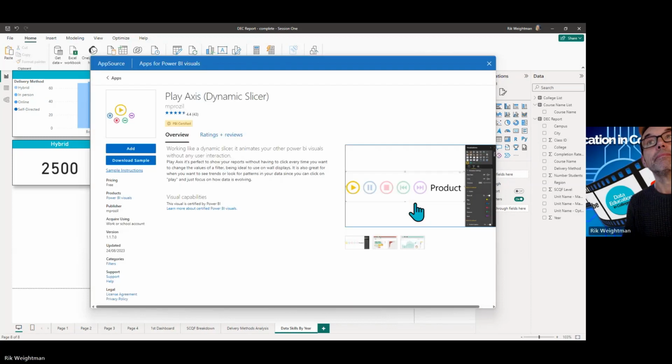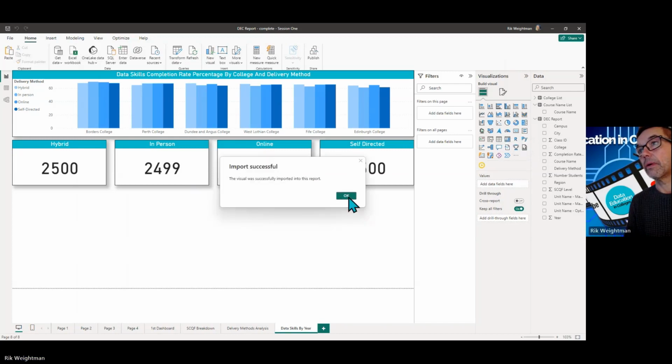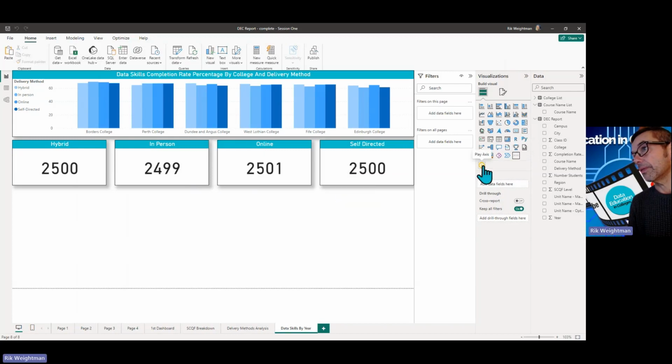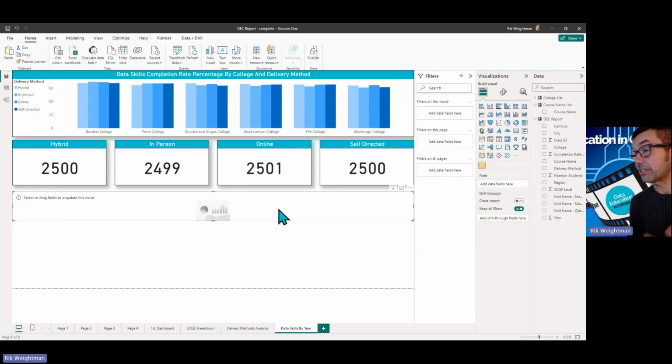Patience. Add. Give it a second or so, and it will automatically go there. You can see a little one there. So I'm going to select that. And with this one, I'm actually going to make it nice and long. So I'm going to grab the end of that, drag it right along. And now it's just a visual. It's just like any of the other visuals there.